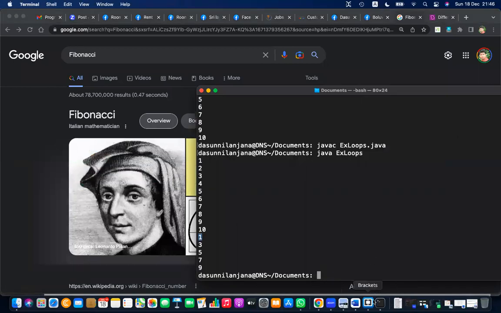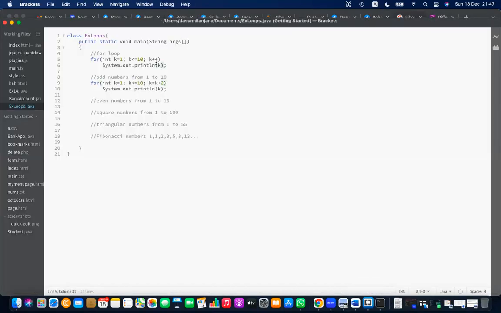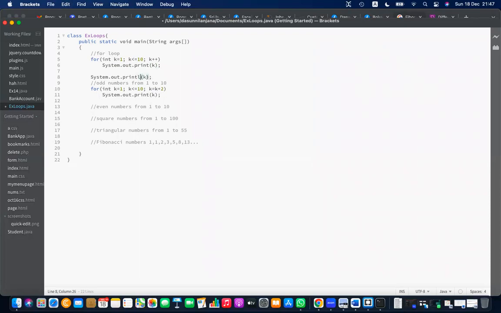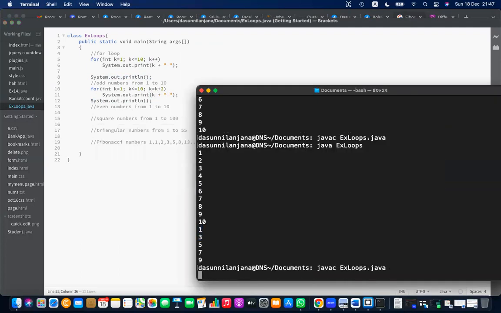Let's print horizontally. I'm using print, not println. After printing everything, I'm moving to the next line with println, just an empty line. Here also, after printing this, I'm moving to the next line with println. And when printing k, after that, plus, keeping a space there. Here also plus a space. That will give you this result.